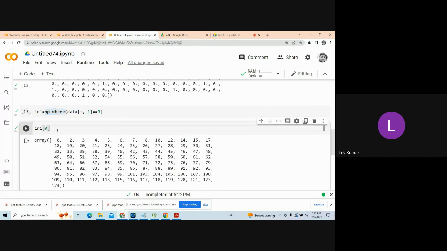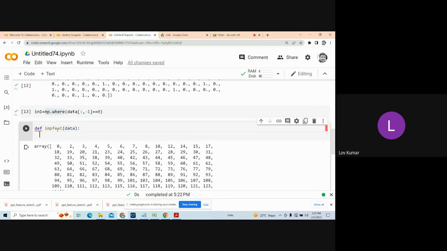Now we are going to write here our final code. So what we are going to do here, we are going to define one function called important feature, where we have to pass our whole data and it will return what the important features are. What is the name of the function? Important feature. And we have to pass the whole data. Whole data means the last column basically contains whether the student is getting a job or not, and the rest of the columns will contain features.